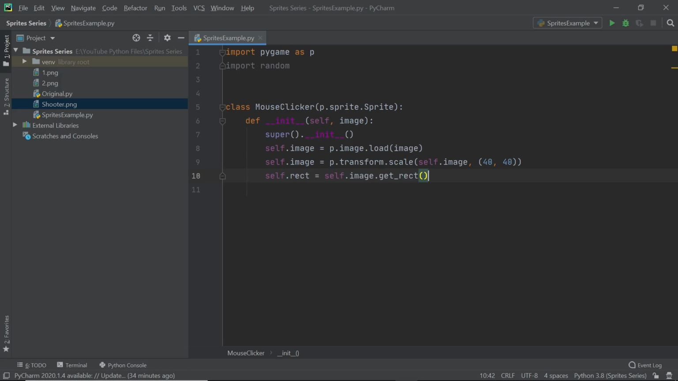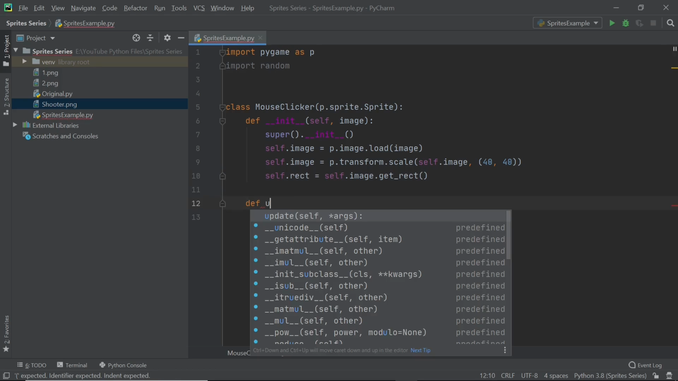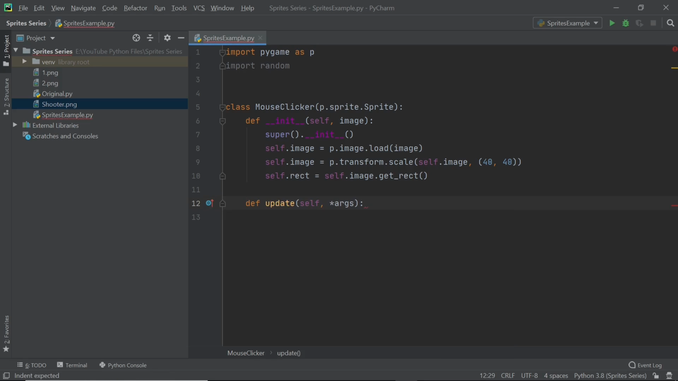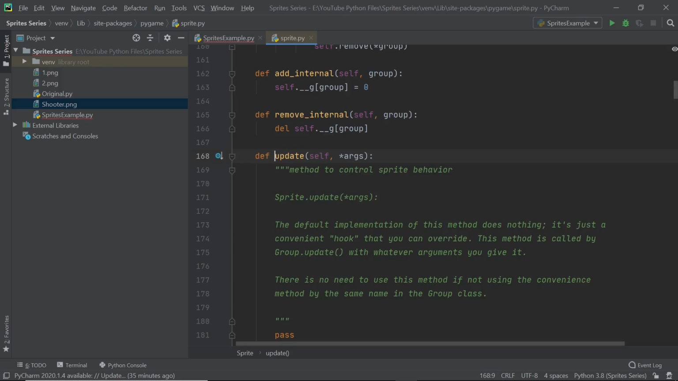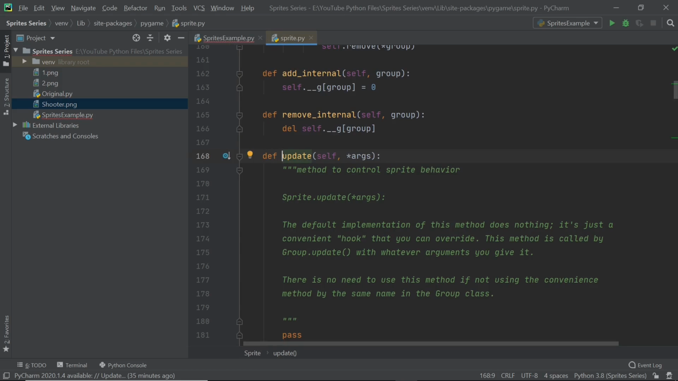So each sprite, in addition to having this image and rect, also needs to have one particular command, and that is the update command. So as of now, you can just type in def space update. And here you can see that we have self followed by args. And if you notice carefully, in your PyCharm editor, there will be something that's going to pop up right here. And if you click this, you should go into the sprite module itself, and you can see that sprite module has an update method by default.